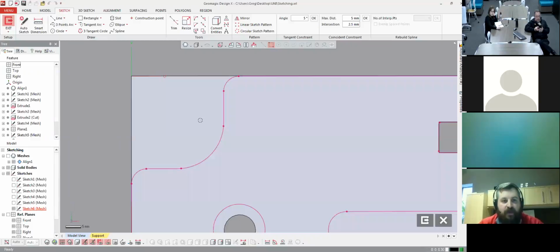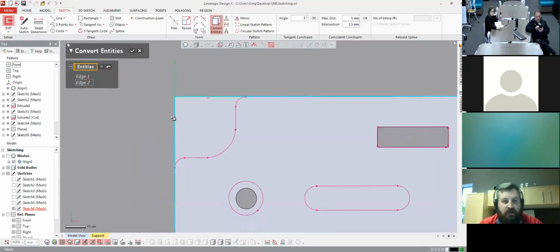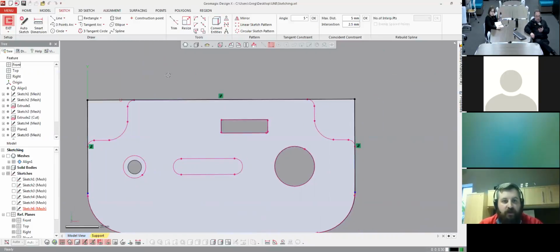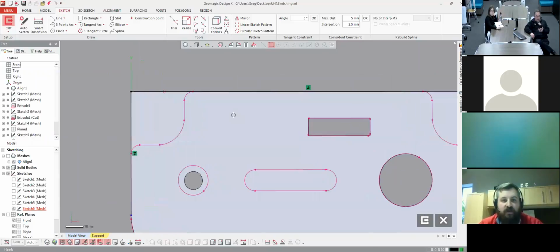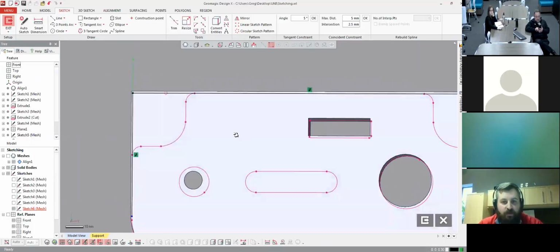sketches. So using the convert entities, again, we can steal these existing curves. We can take them from another sketch, or we can actually take them off of the 3D geometry. So if I go to convert entities, I can click these 3 lines, hit OK, and now it dumps them into our sketch. So there's some parameters built into this. If I modify this original sketch, and because these are tied to that original sketch, it'll automatically modify these as well. That's where parametrics come into play.